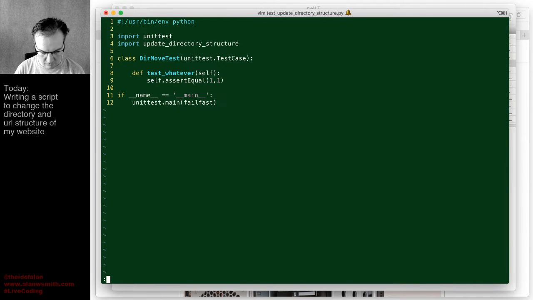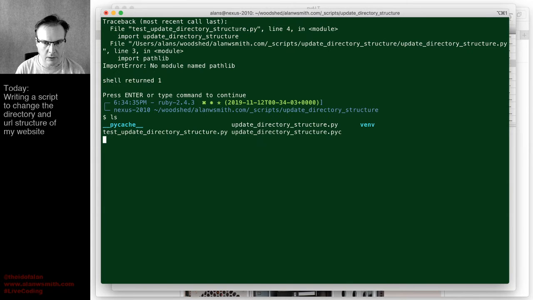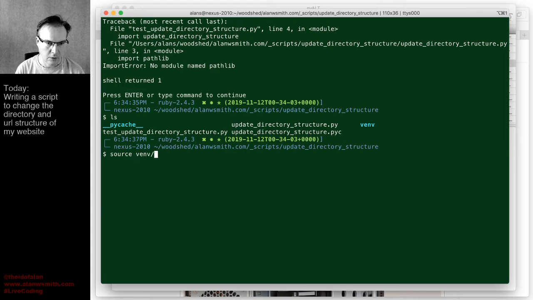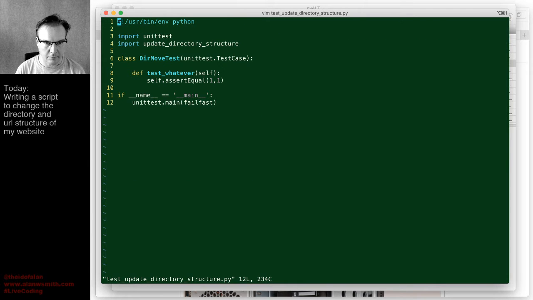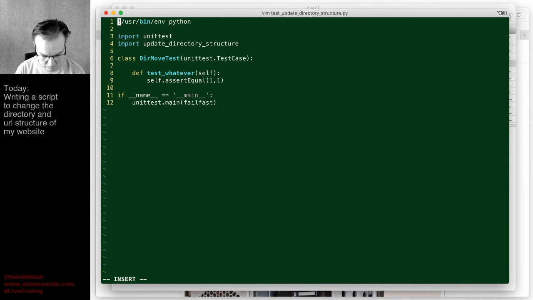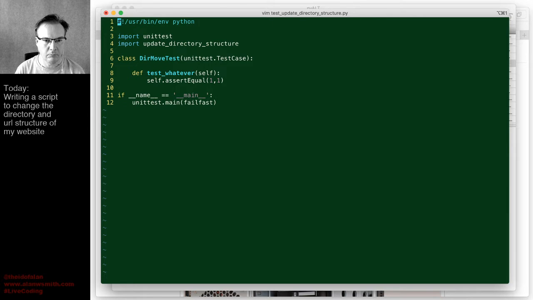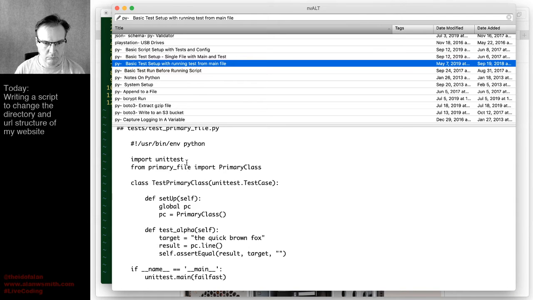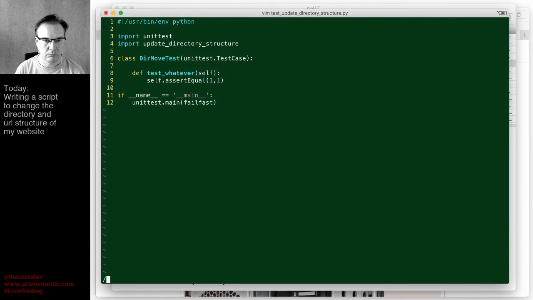oh, got it. I also didn't start up my virtual environment again. So source, virtual environment, bin, activate. Now, let's get back to our test directory. Let's see if we run this test. Whoops, I totally killed that. There we go. Try that. Fail fast is not defined. Why didn't fail fast define? Oh well.